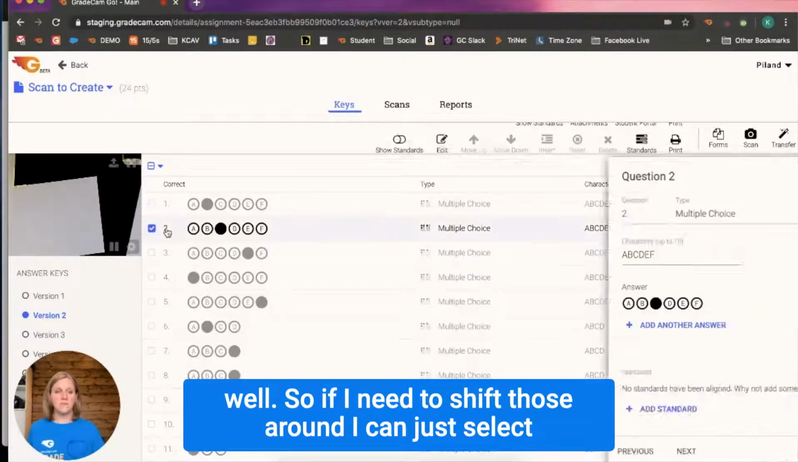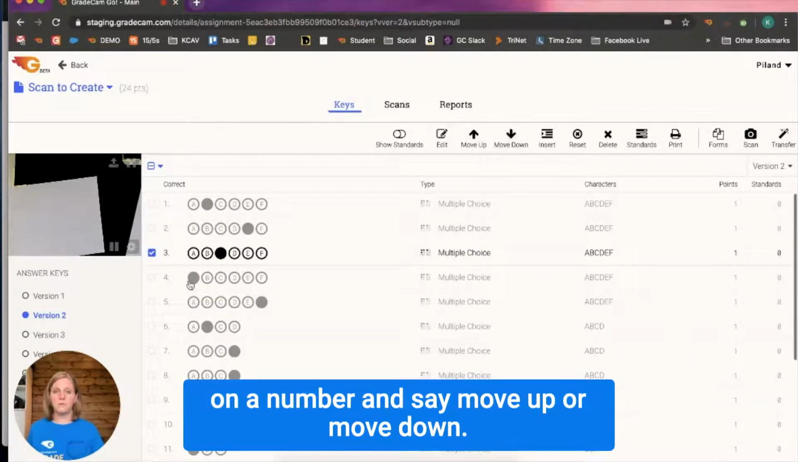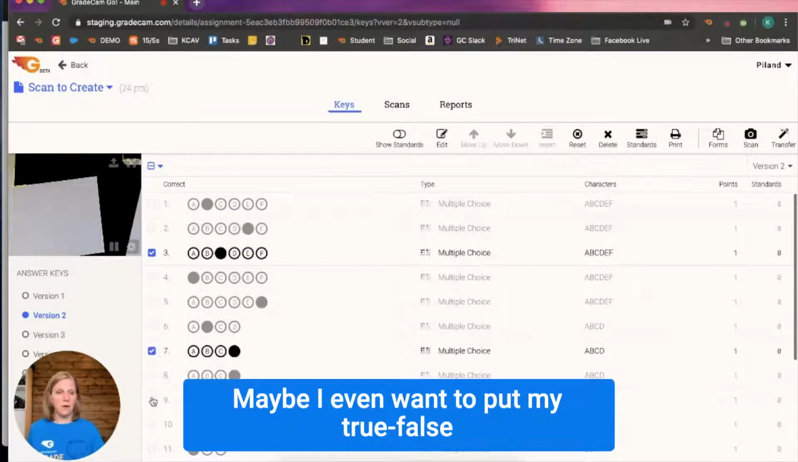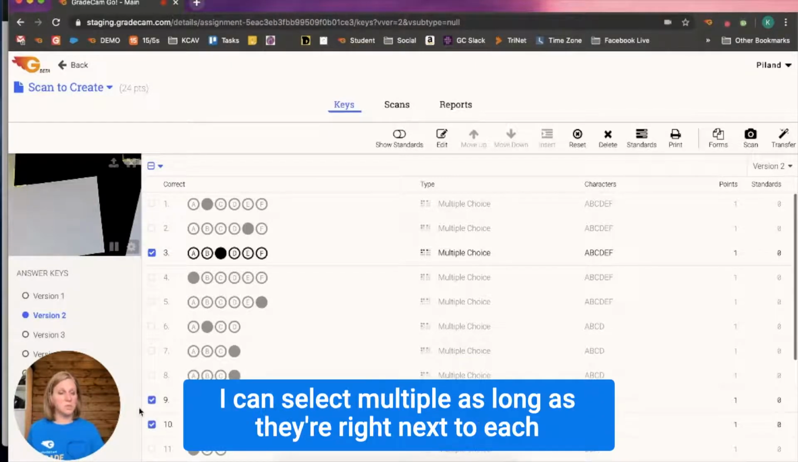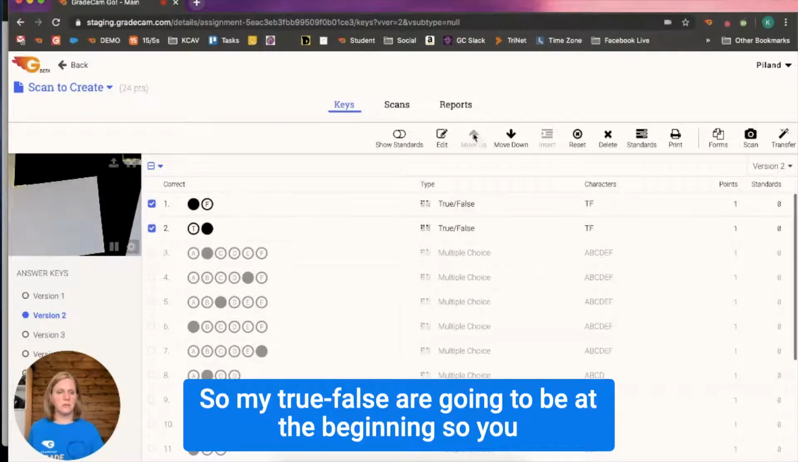So if I need to shift those around, I can just select on a number and say move up or move down. Maybe I even want to put my true false towards the top. I can select multiple as long as they're right next to each other and move those up as well. So my true false are going to be at the beginning.